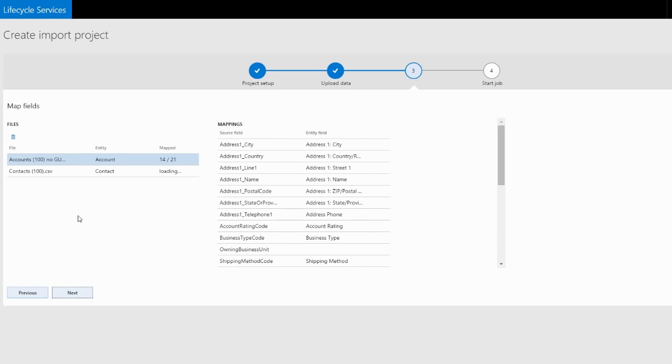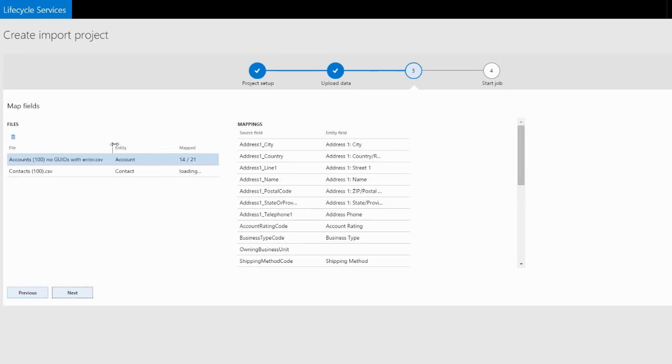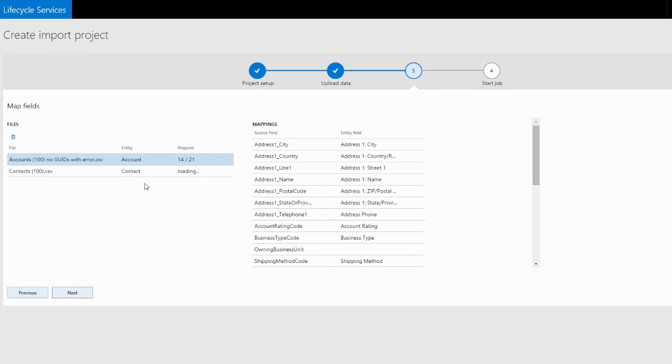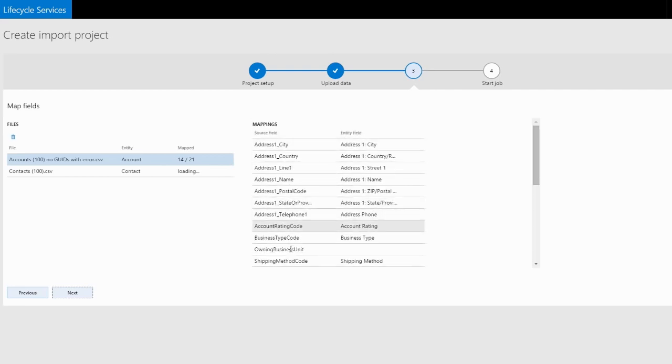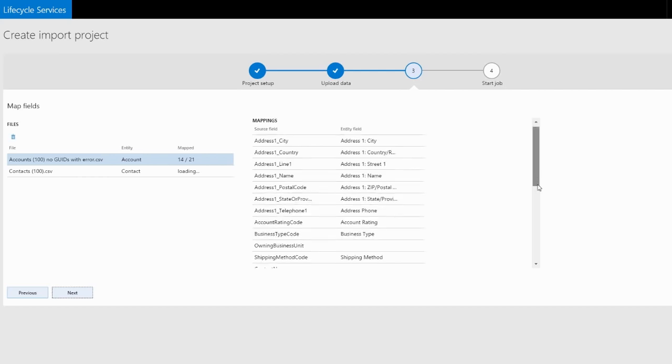In the third step of this wizard, you will map the source columns to your target entity columns. The data loader does the best matching to start with, and it shows you this is your source field which came from your file, and these are your entity fields. Everything I see is mapped correctly as I want.